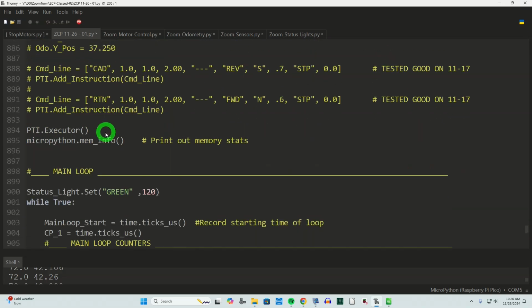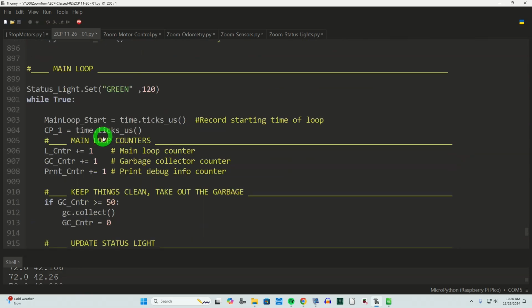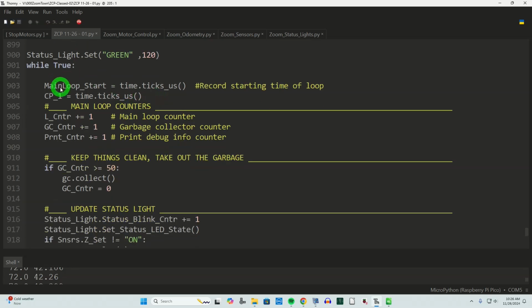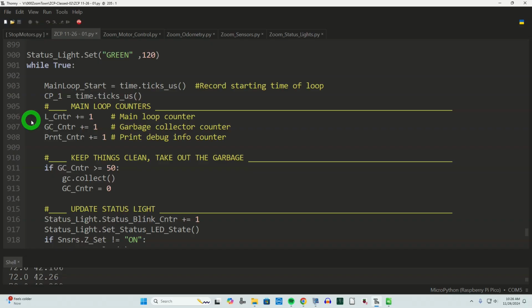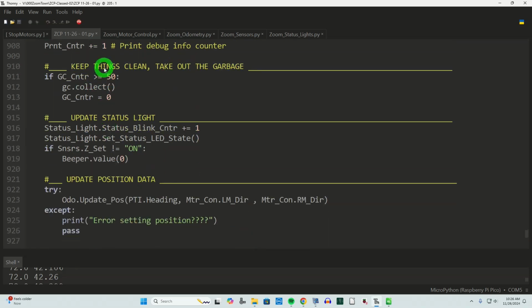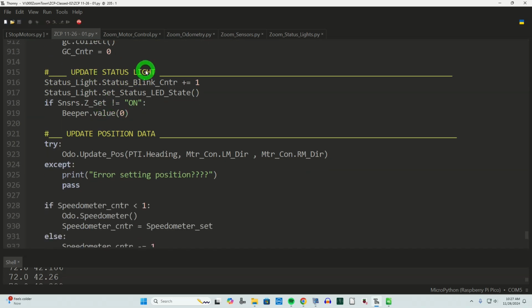Now we're into the main loop, and we're going to set the status light to green, blinking every 120 microseconds, I think that is. This all is very, very similar. I got a few main loop counters to decide when I want certain actions to happen so they don't run every single main loop cycle. Clean up the garbage every 50 main loop cycles. Update our status light because those blink, so it's got to be checked on to make sure they blink.